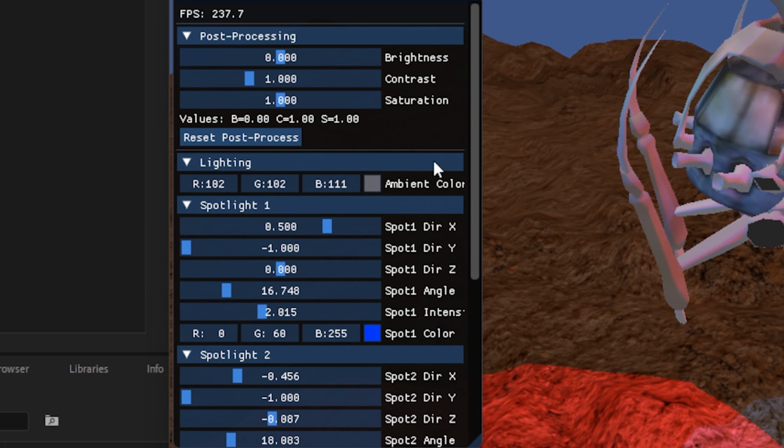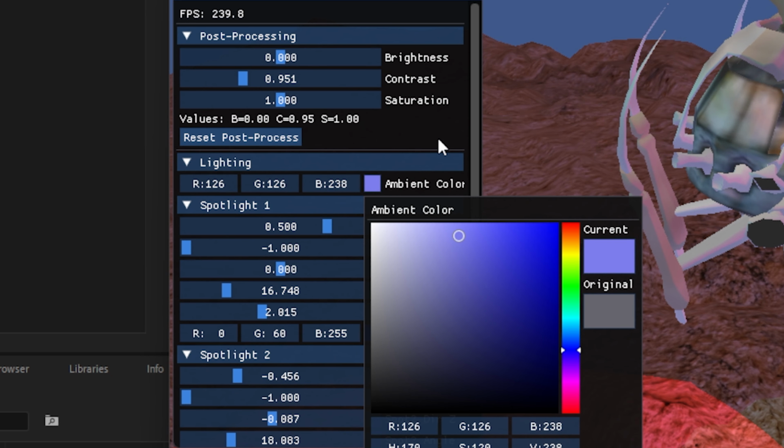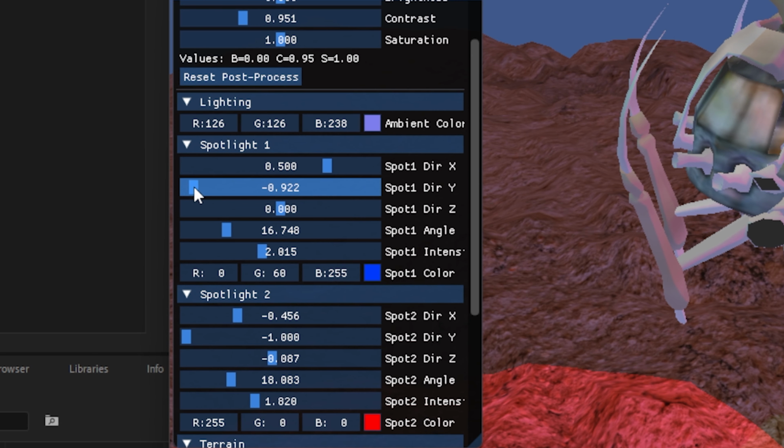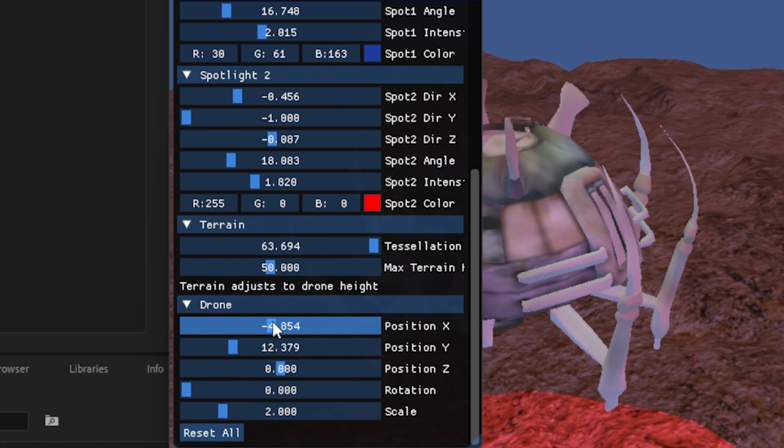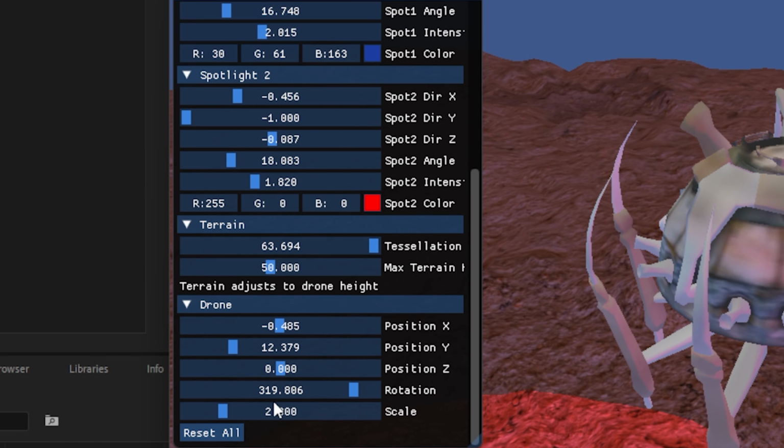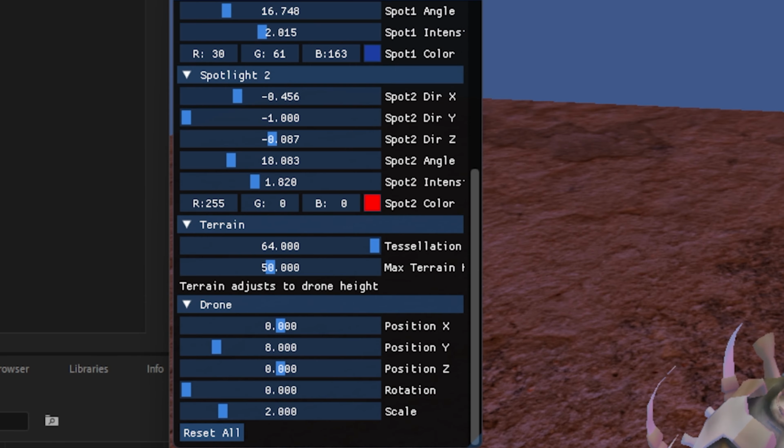All of this is controlled through the ImGui interface. There are panels for post-processing, lighting, terrain, tessellation and height, and the drone's position, rotation, and scale. And there's a Reset All button that restores sensible defaults, so it's easy to get back to the starting point.